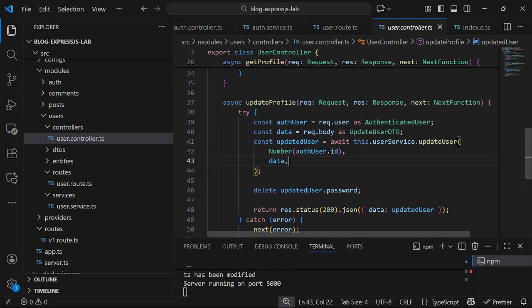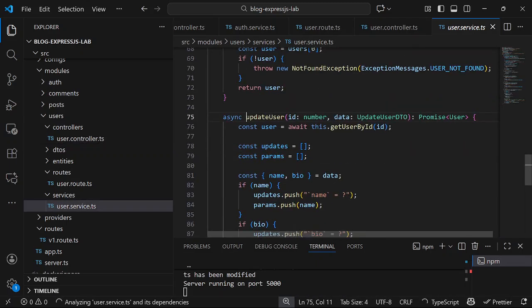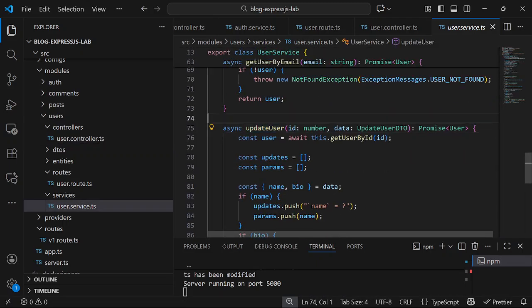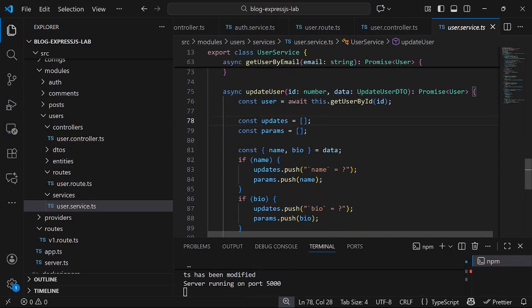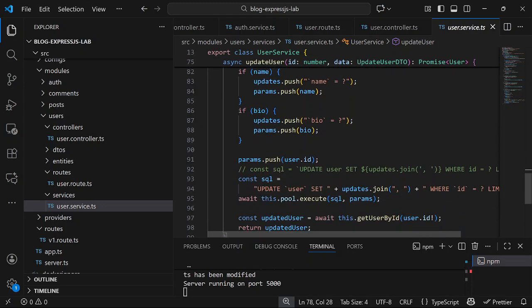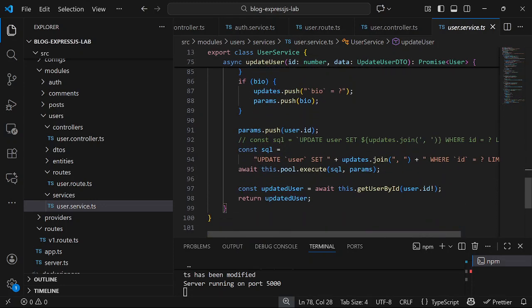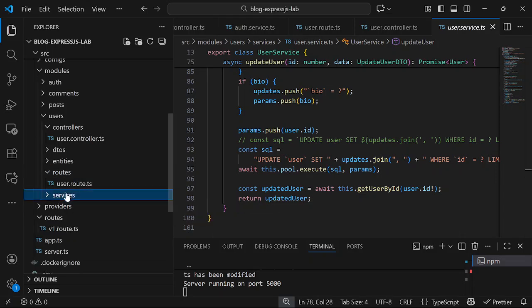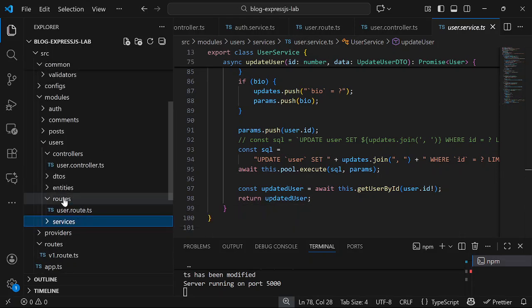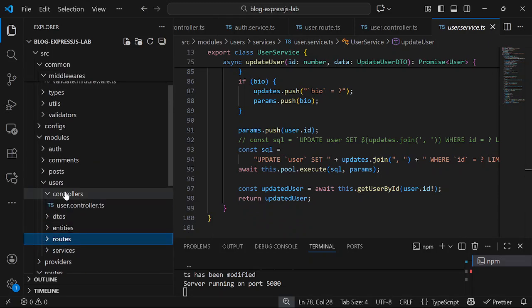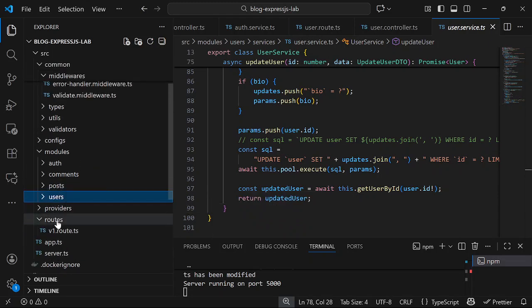This is the controller. Let's go to the service and see what happens there. In the service, it receives the data that it wants to update and validates it via the DTO. Then we do some logic to know the information we want to update. Then we update the user, right? So guys, that's basically it for the user module. Now let's go to the posts.